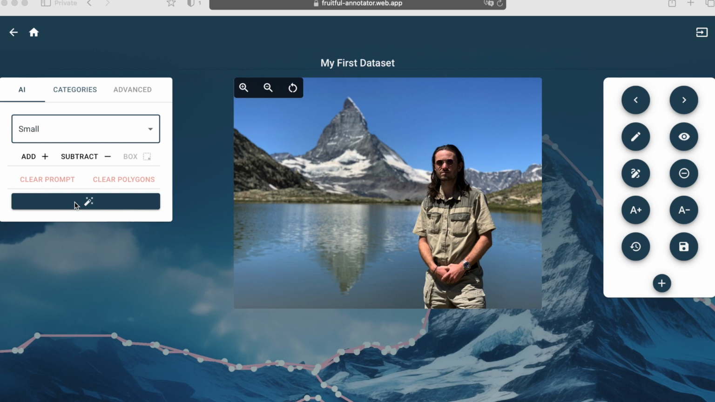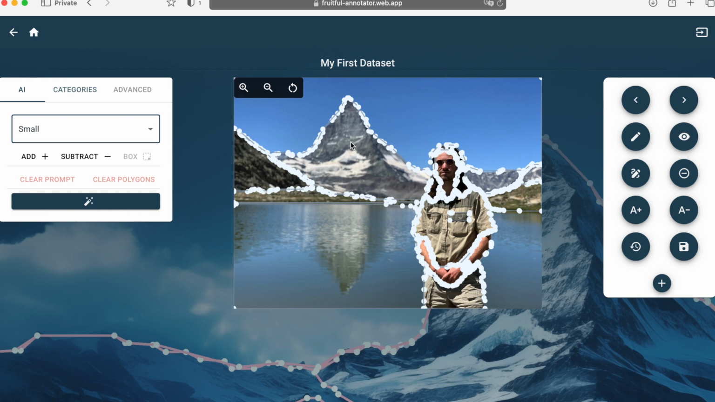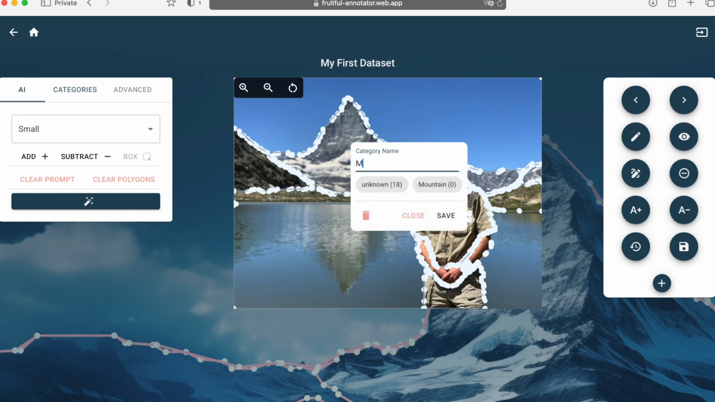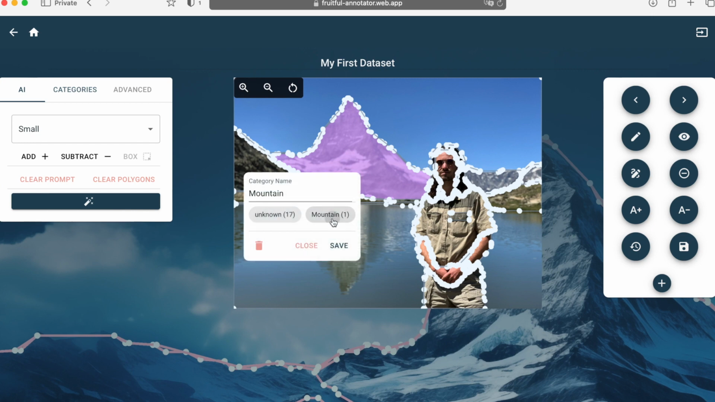Hit that magic Annotate All button and let the AI do its thing. Let's give it a couple of seconds to scan the image. Once it spots everything, click on objects to label them. For example, label the Matterhorn as Mountain. Do the same for the foreground mountain.